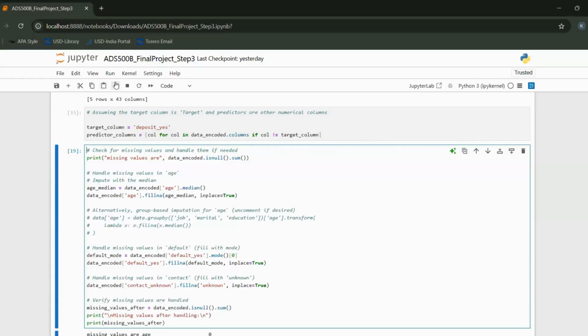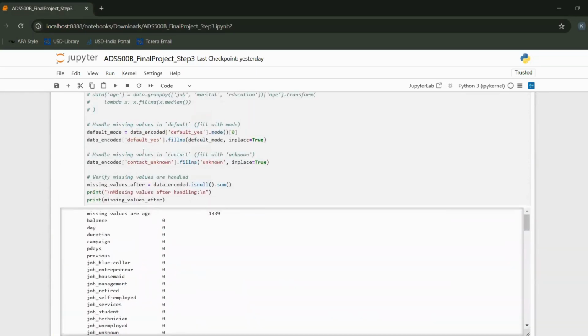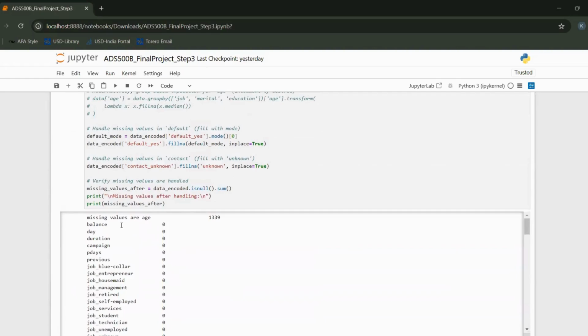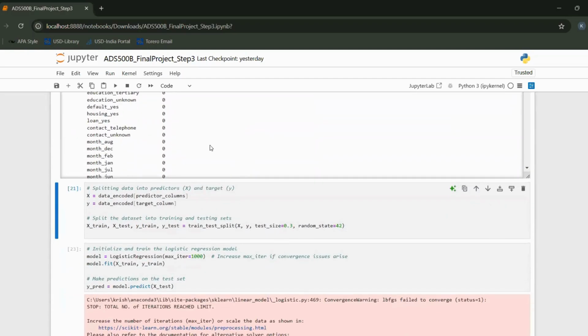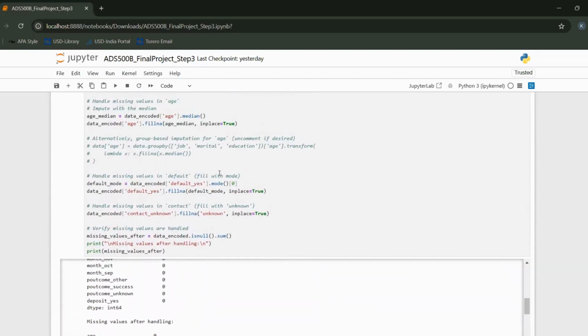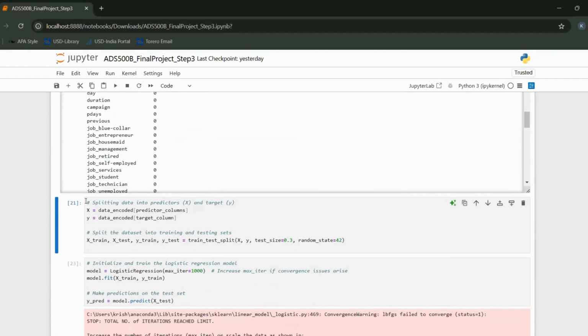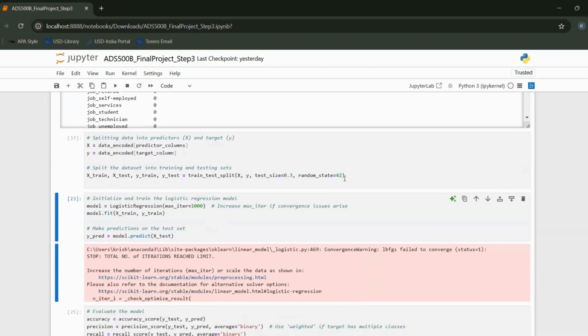Next, I have handled all the missing values. As you can see here, before handling, the missing values of age are 1339 and later on they have reduced to 0 after handling. I have replaced all the null values with the median and the mode wherever necessary. Next, I have split the entire dataset into training and testing datasets. 30% of the entire dataset is set aside as the testing dataset with a random state of 42.